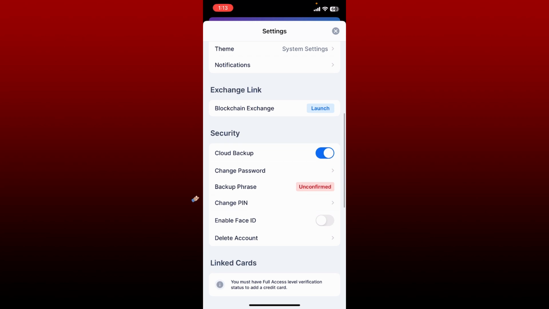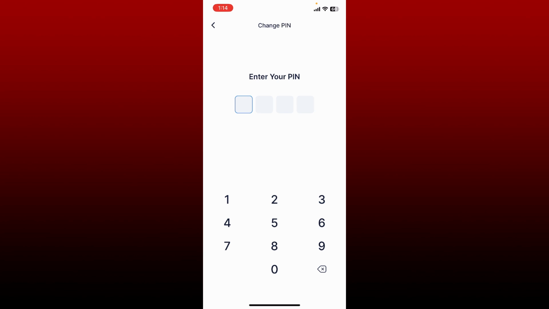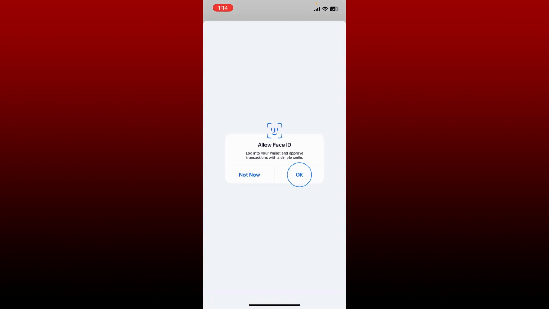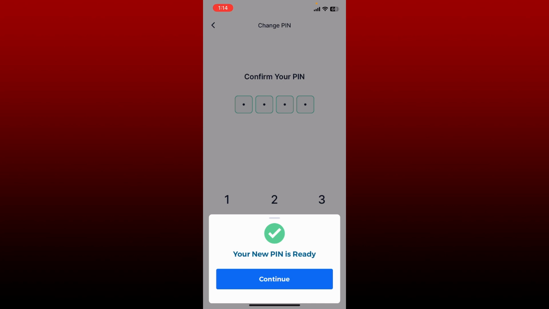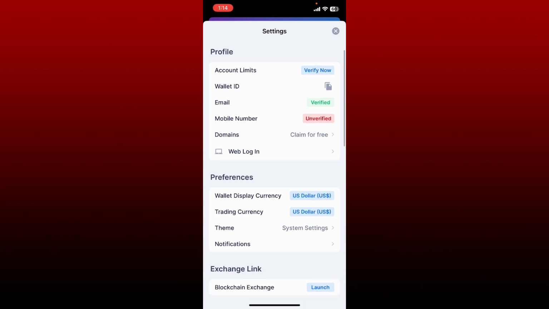Scroll down and tap on the Change PIN option under Security. Enter your current PIN for your device and create a new PIN on the next page. Confirm your new PIN by re-entering it in the text box, and then you have successfully changed your PIN on Blockchain Wallet. That is how easy it is to change your PIN on Blockchain Wallet with a few simple steps.